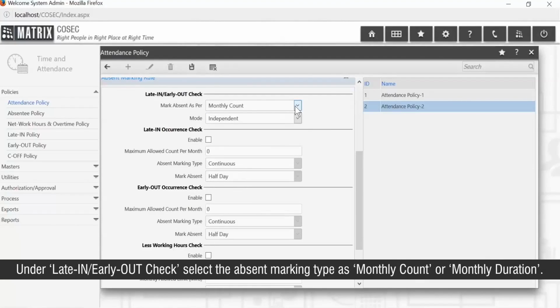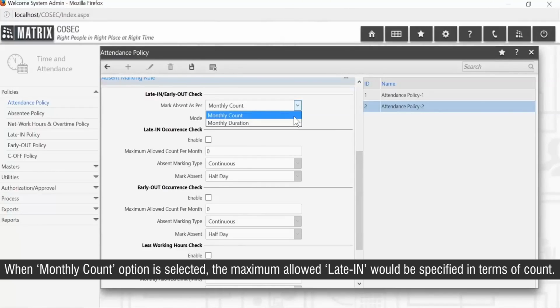Under LateIN or early out check, select the absent marking type as monthly count or monthly duration. When monthly count option is selected, the maximum allowed LateIN would be specified in terms of count.